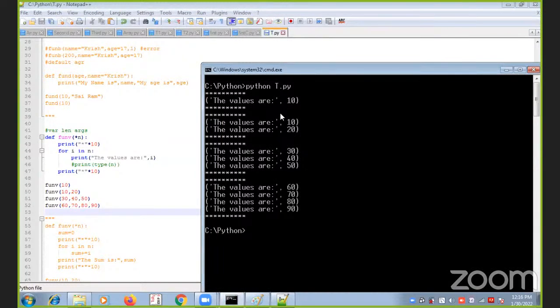Look here. The values are only 10. In the next call, the values are 10, 20. In the next call, the values are 30, 40, 50. Again, in the fourth call, the values are 60, 70, 80, 90. That's how it's going to work. How many times am I calling? 1, 2, 3, 4 times. With 1 as a parameter first, then 2 parameters, 3 parameters, 4 parameters. Clear?